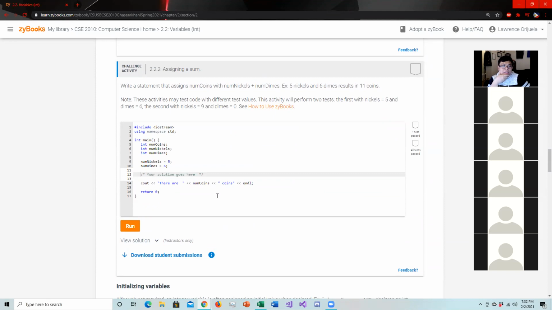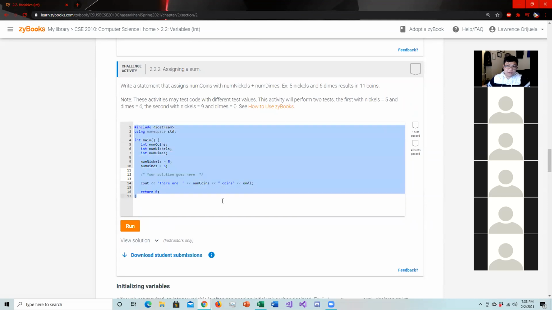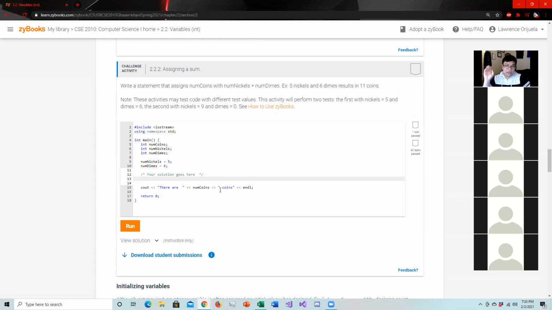Okay. This next one says assigning a sum. Write a statement that assigns numCoins with numNickels plus numDimes. For example, 5 nickels plus 6 dimes is 11 coins. Okay. These activities may be coded with different test values. So we already have this code given to us, right? So under this comment here, we need to write a line of code that assigns numCoins equal to numNickels plus numDimes. And that's very easy, right?